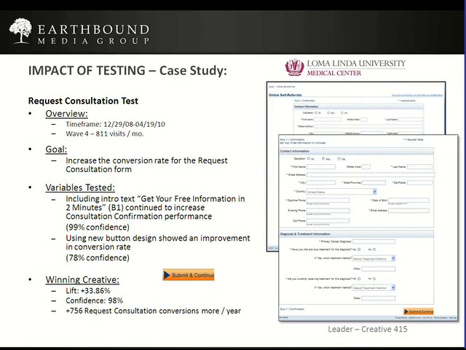Another test, this was actually another test on the protons.com website where we changed the request consultation form. Basically, this particular clinic allows patients to refer themselves before they come in for an exam. What I'd like to point out here is that the time frame for this test was about 4 months. You can see from the end of December to early April. And basically, at the end of this test, we were showing about 811 visitors to this form a month, which is a significant number.